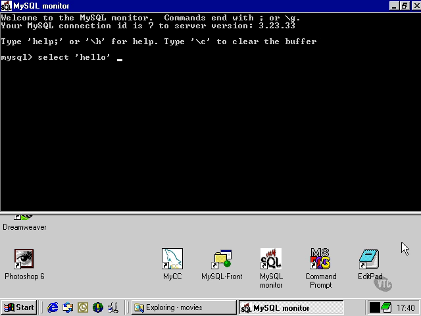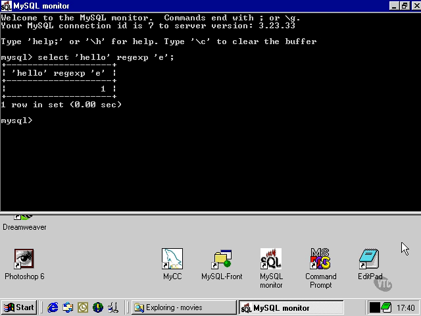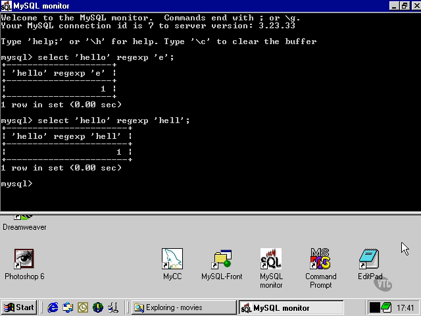Here's a simple example of a regular expression. In this regular expression, we're testing for the letter E, and that could come anywhere within the string. Because the letter E is contained within hello, that evaluates true. If we look for the letters H, E, L, L, that's also contained within hello, so that evaluates true as well.